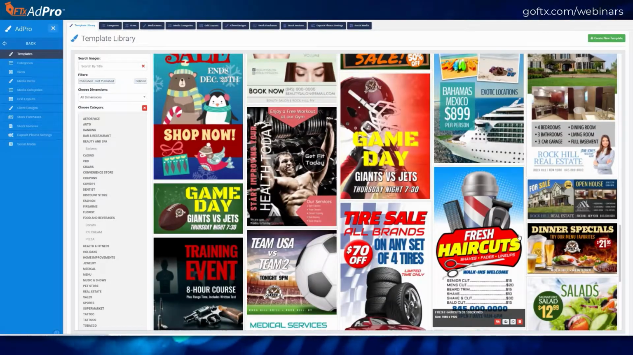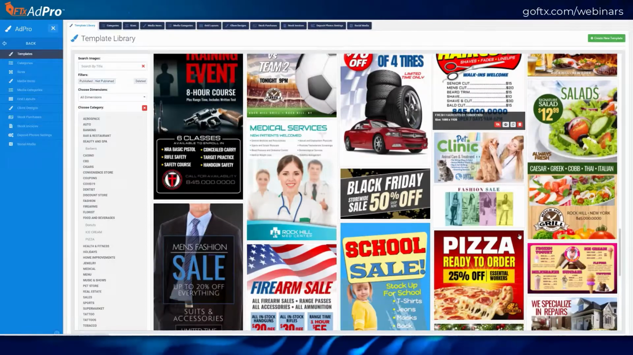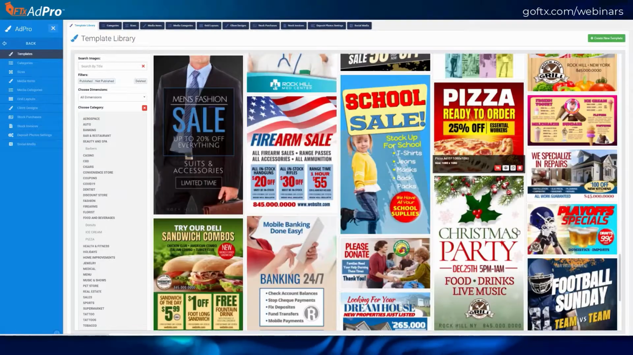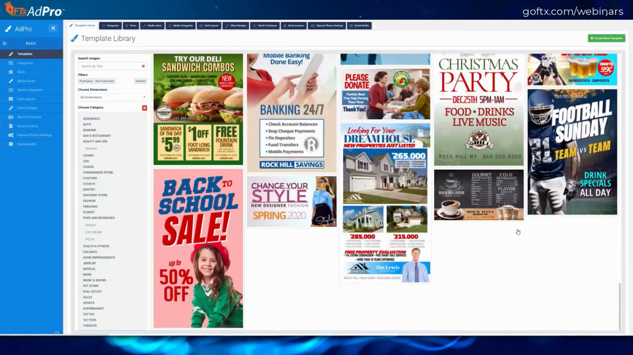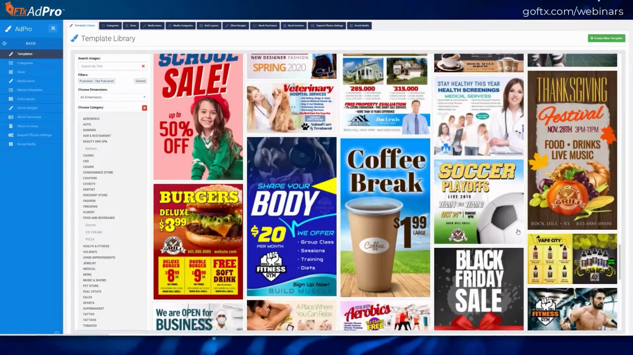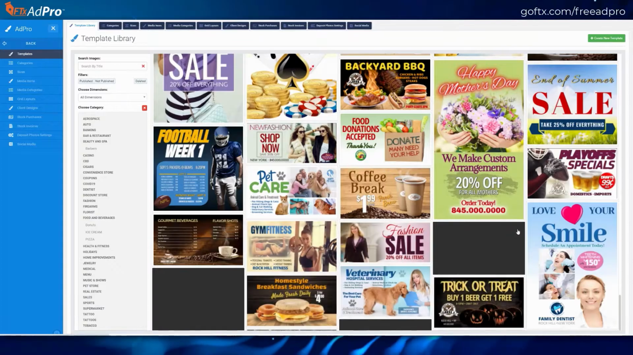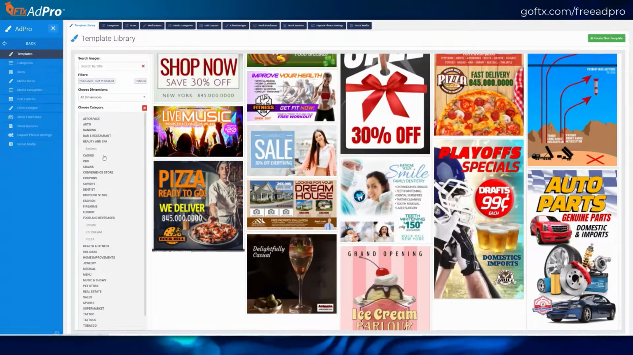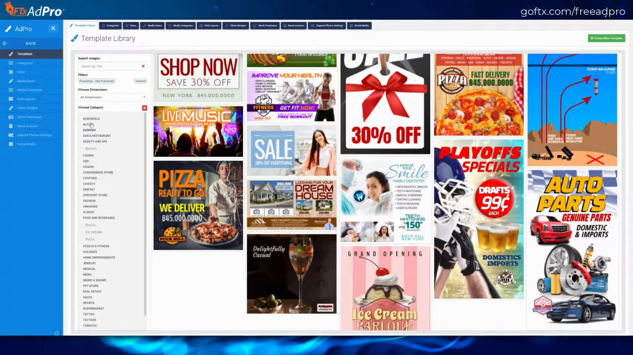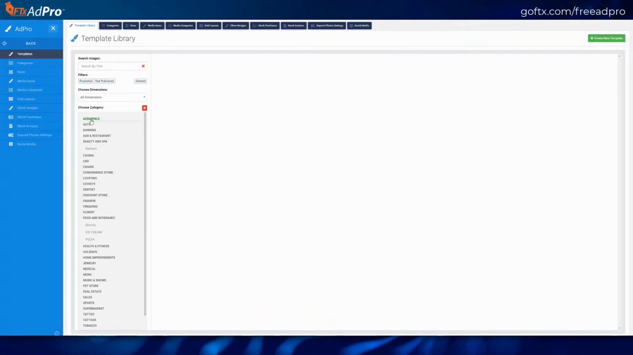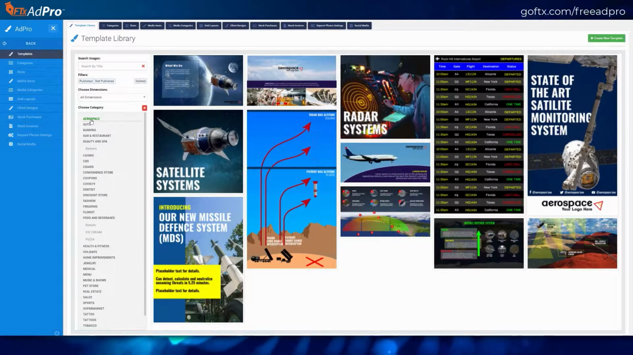templates and 33 new categories. AdPro offers almost 1,200 template options for almost every industry. Let's check out some of our new categories. Aerospace is a new category for the aerospace and defense industry. As you can see, we're not just about pretty graphics. You can also build infographics with AdPro.